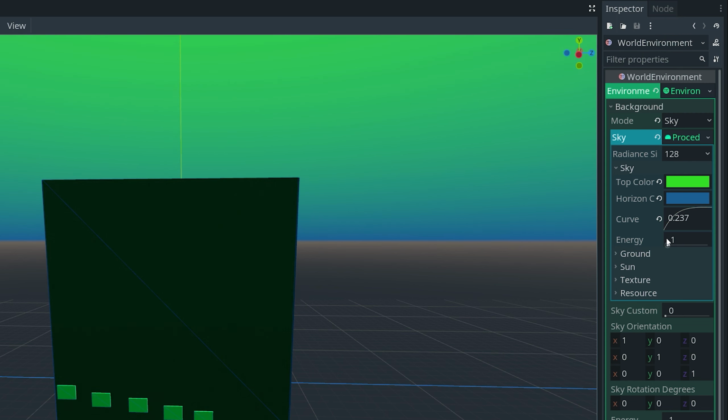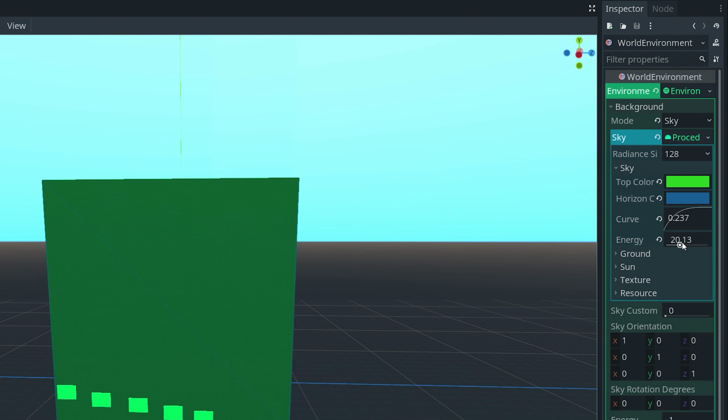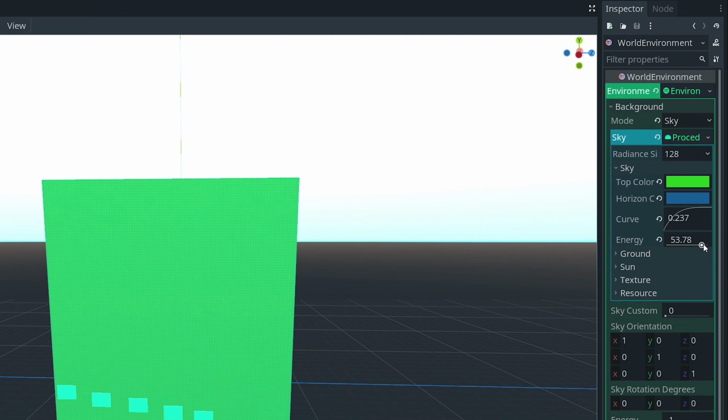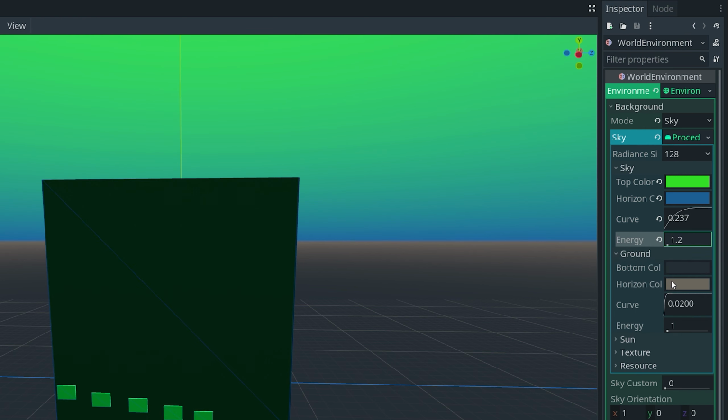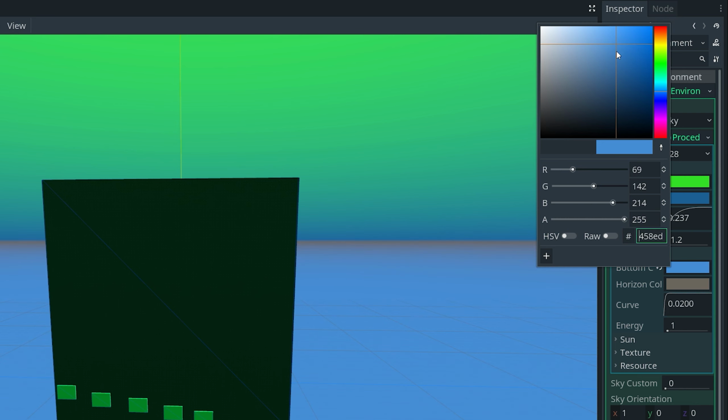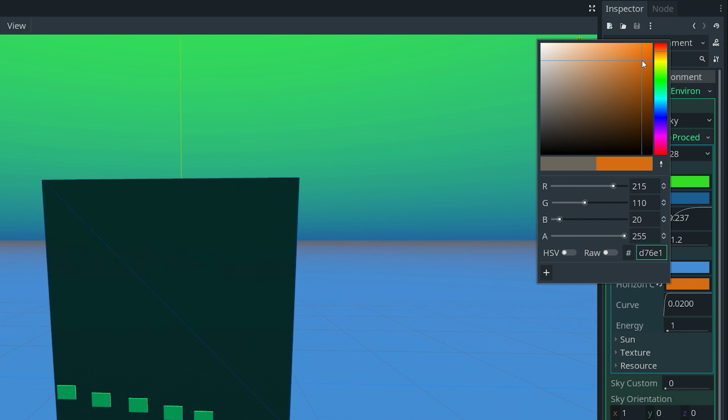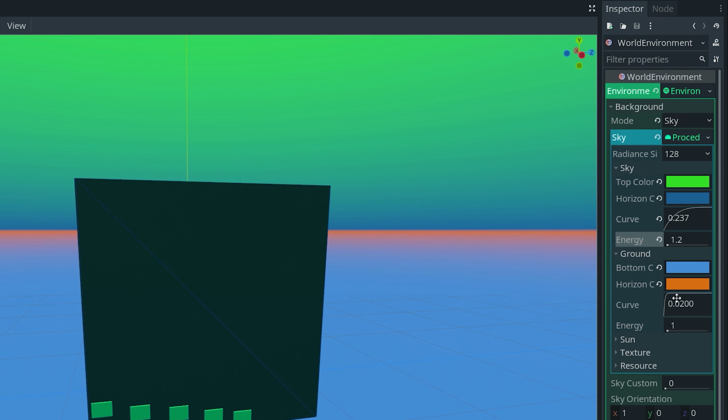And then we have an energy option as well, which we can adjust here, but you don't want to adjust it too much, otherwise you will overexpose your scene like this. So just adjust this by a small amount, not by a massive amount. Then we have ground options, so same thing, we can change the color of the ground, the horizon color, for example, like this. We have curves to blend between those two colors, energy.